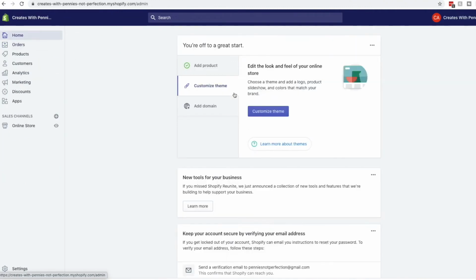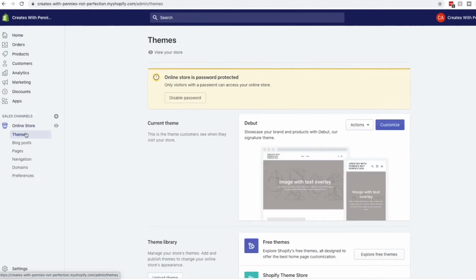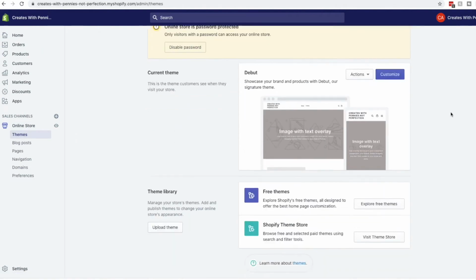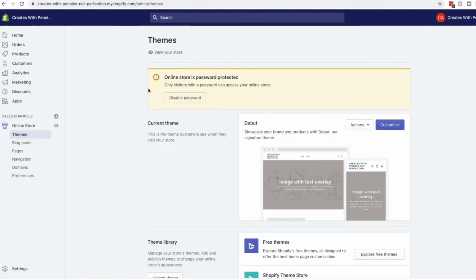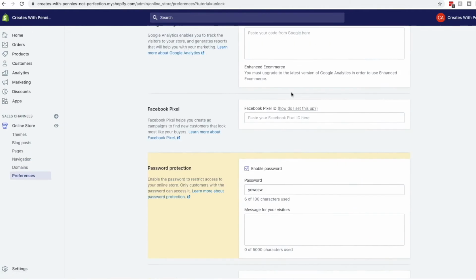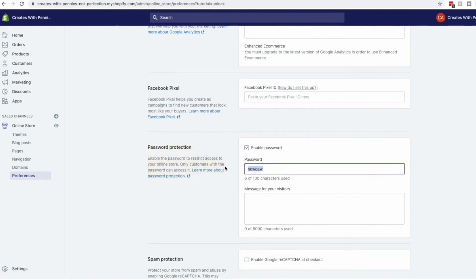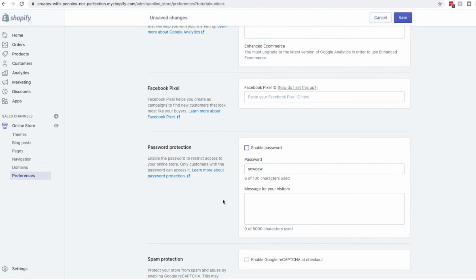It is either on the home page, or if you go down to the left nav under online store, you have themes. And so if you have password protection enabled like this shop did, you can go down here and disable it and click save, so that does not pop up. That is there for when you are developing your store, but if you are wanting to work on it and see it as you go, you can change it.